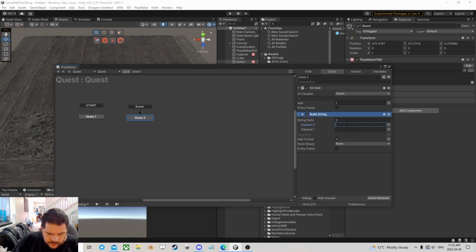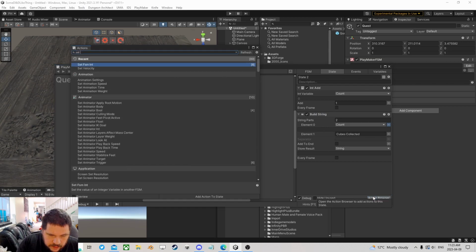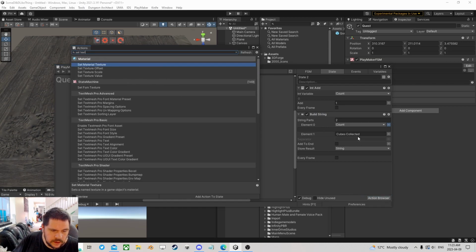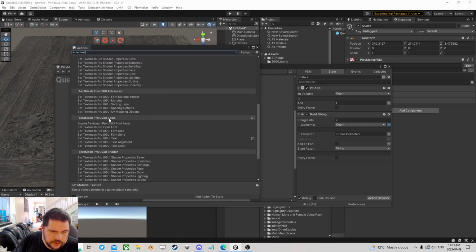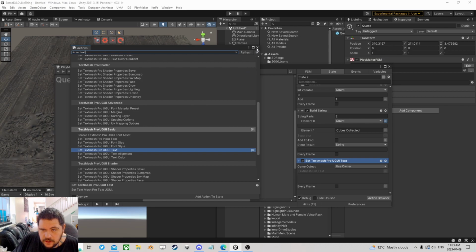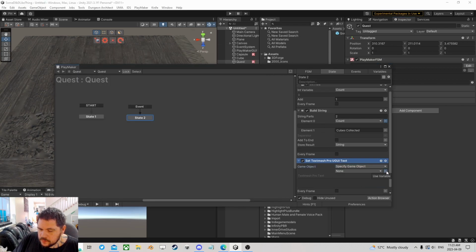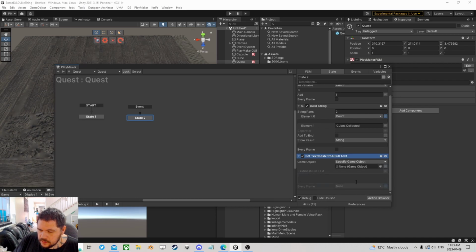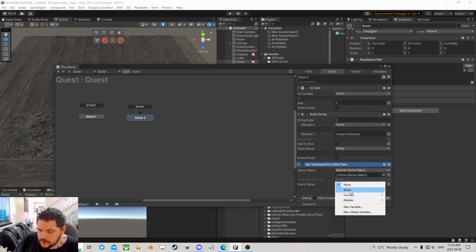We're going to add 1, and we're going to build string and we're going to say the count cubes are collected, and that can be our string. Don't add that to the end. And then we're going to set text on the, we use a Text Mesh Pro. Make sure if you're using Text Mesh Pro to use the UGUI actions. So we know we have to have a Text Mesh Pro object. Oh, not every frame. That needs to be string.